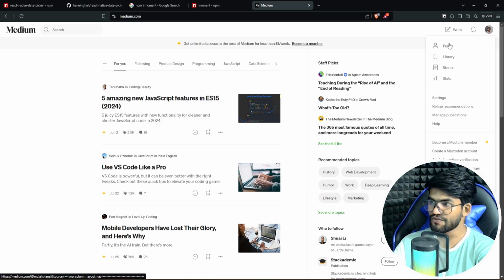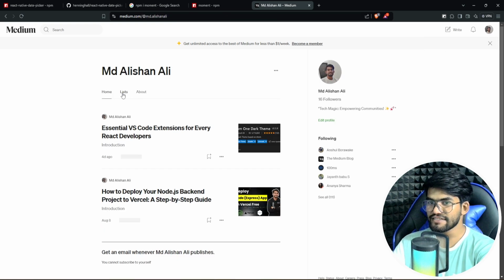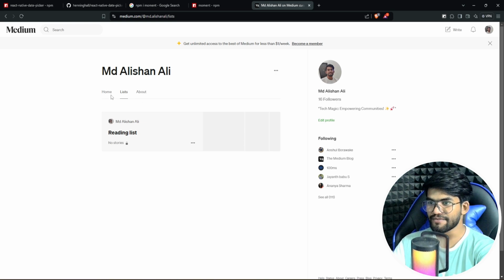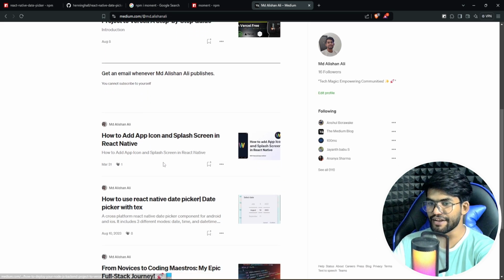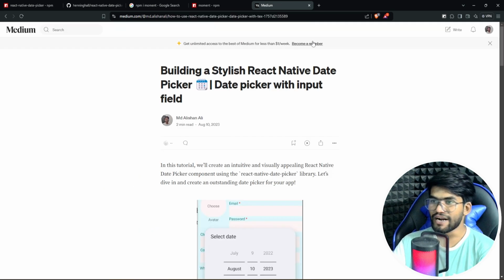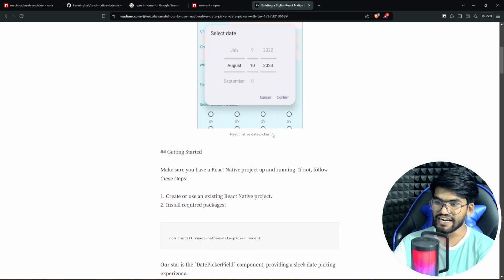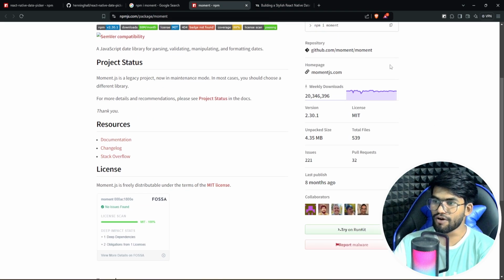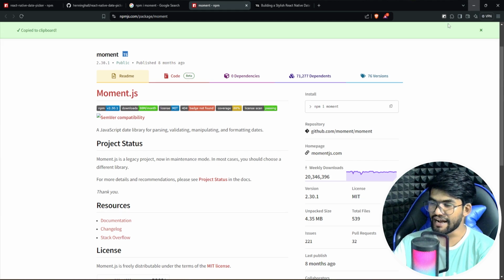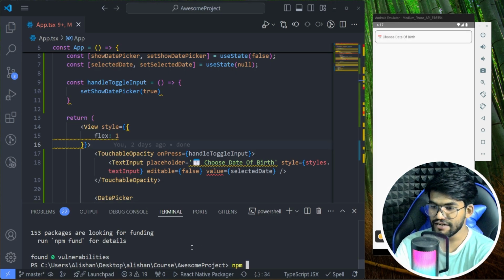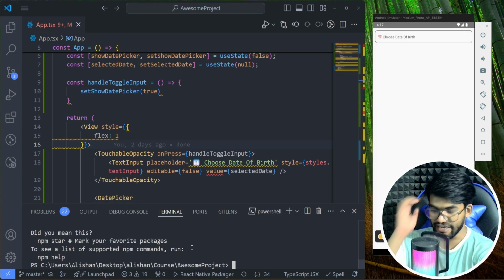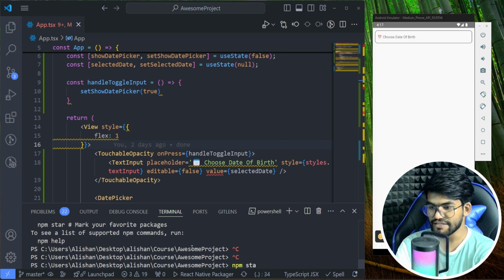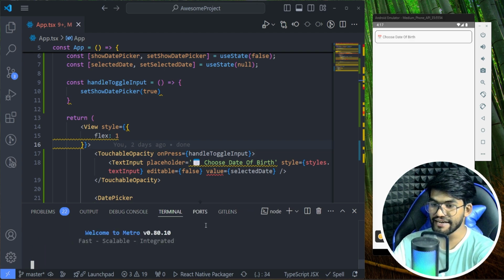Let me go to the profile, and this is the article I had written very previously. I will provide this link in the description so you can check it out. All right, I'm going to copy this command, npm i moment. I think it has been installed, and let me rerun my project, npm start, and press A to run on Android.